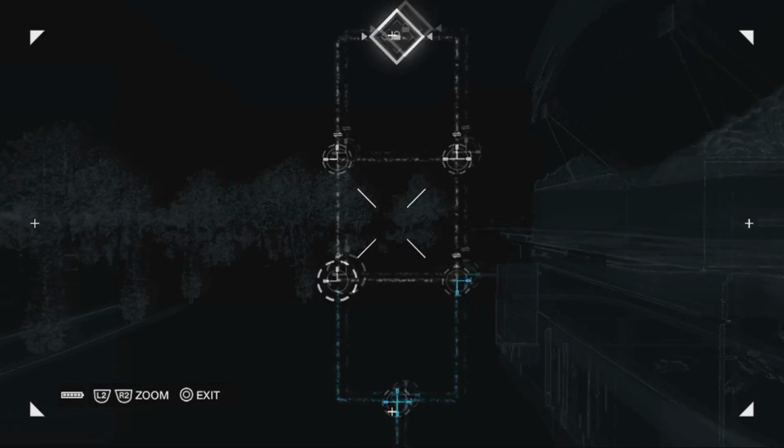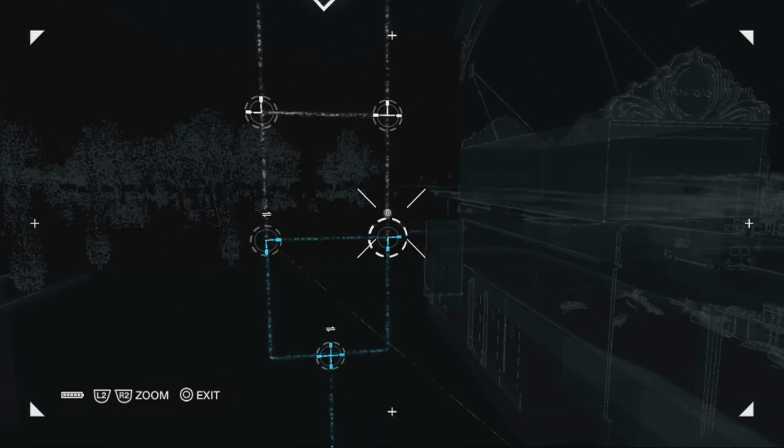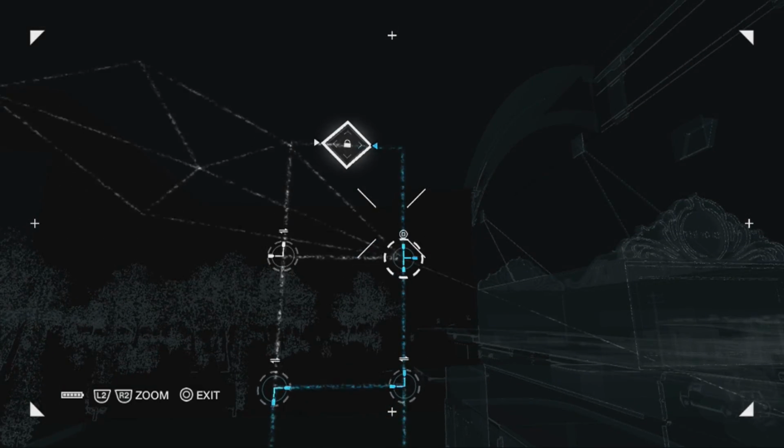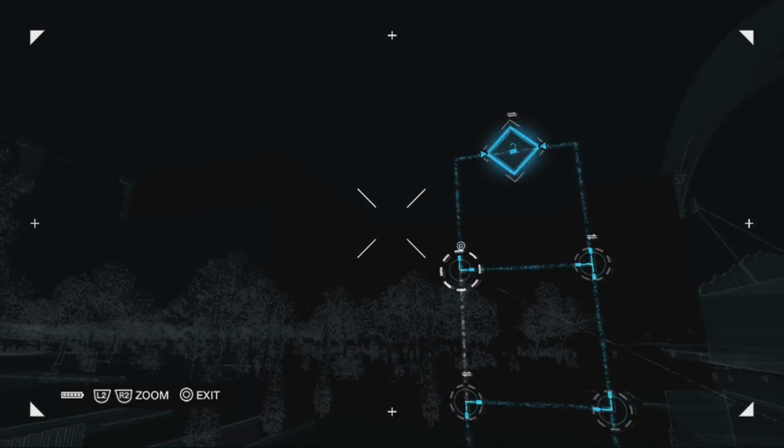This one's not too complicated. It's actually fairly simple. You just need to aim them all pretty much at each other, and then you'll be able to get in and hack inside.